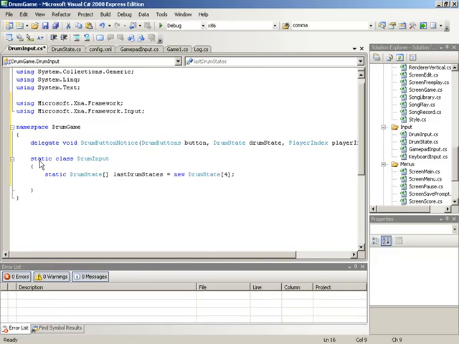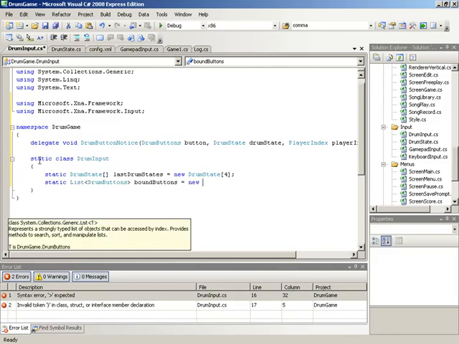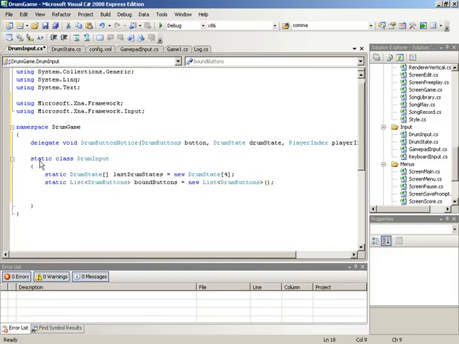Alright, one other thing we need is to have a list of all of the buttons that are currently bound with this type of controller. So we'll put together a list called bound buttons. So we'll have a static list of type drum buttons. We'll call this bound buttons, and we'll turn around and create it with a field initializer. So new list of type drum buttons.